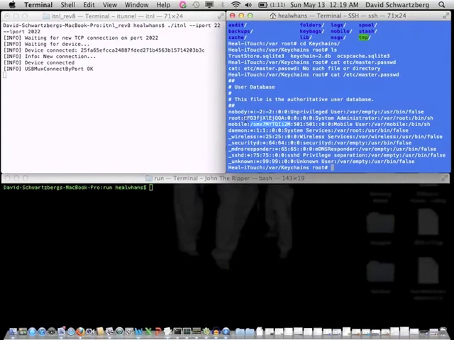So this was previously up here, but I've since then changed this password, and it was rehashed by the operating system. So even though it's the same password again, it creates a new hash.